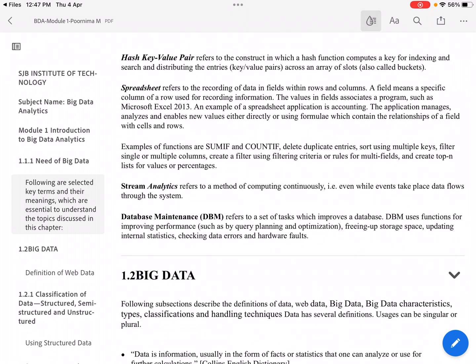Then spreadsheet is an Excel sheet. Next we have stream analytics. This refers to a method of computing continuously, even when the events take place, as data flows through the system.